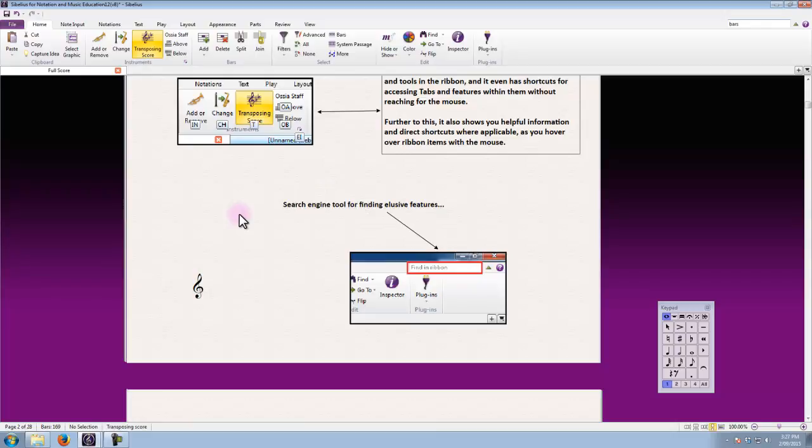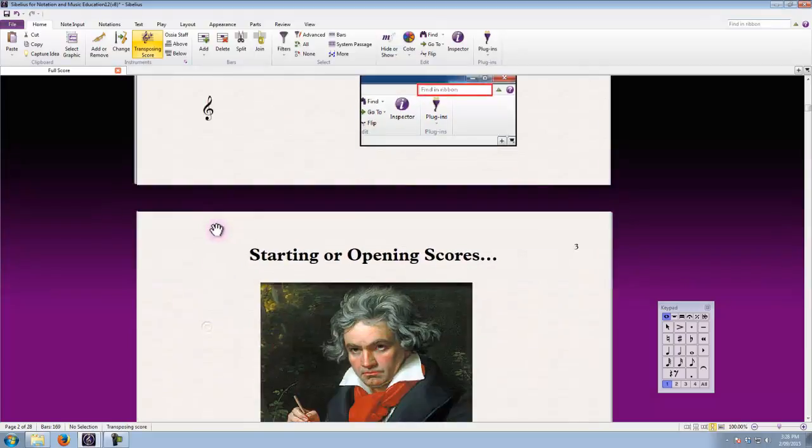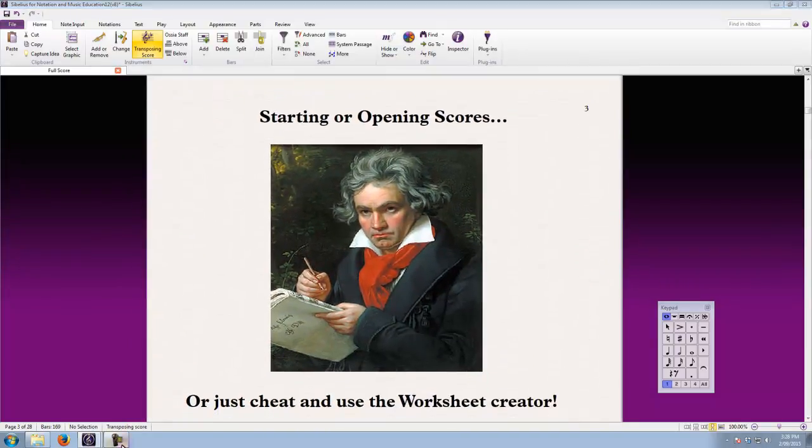So do make use of that if you're upgrading and looking for things that you know the title of from your previous version. And also if you're a new or even experienced user, sometimes when you're looking for something new and you think you know the right term to search on, give it a go in the Find in Ribbon feature, and it can often save you the need to actually search the reference manual or other means to find out what you need to know.